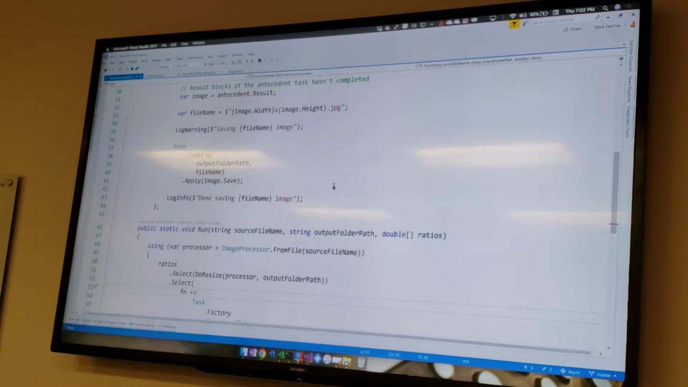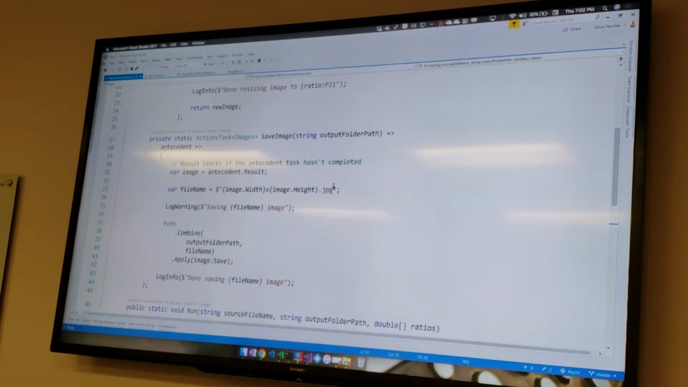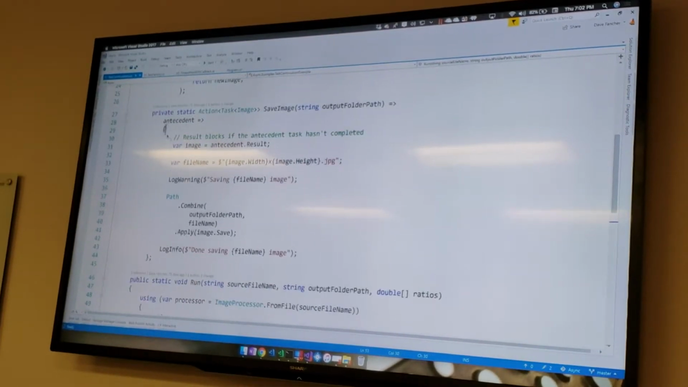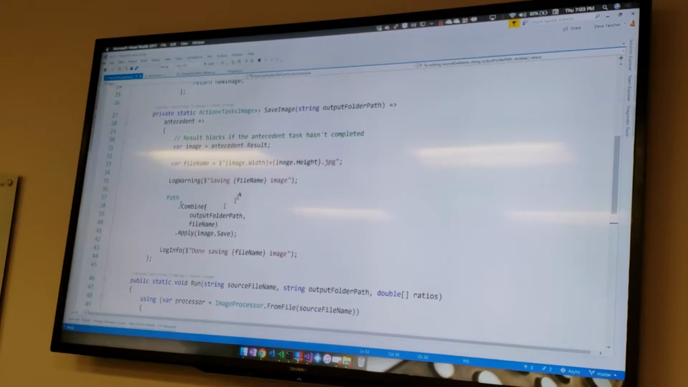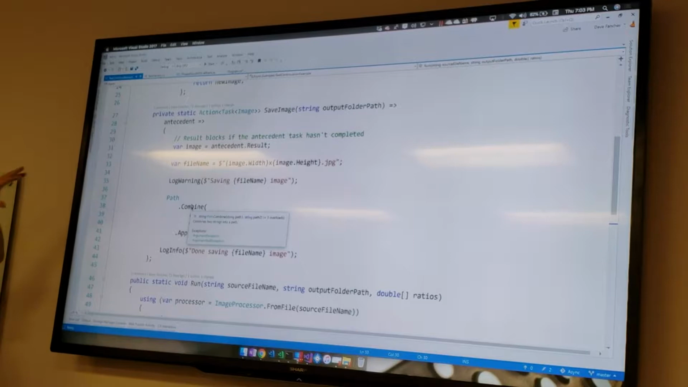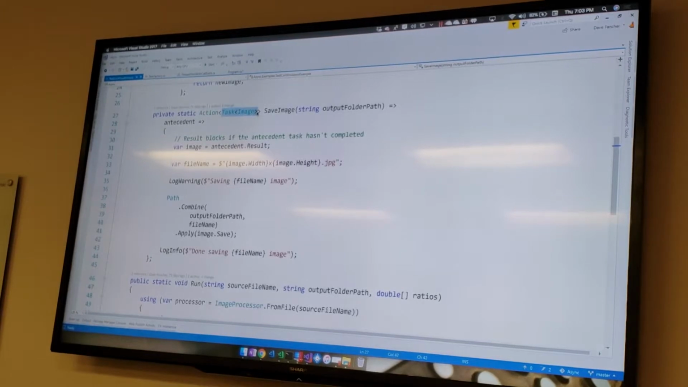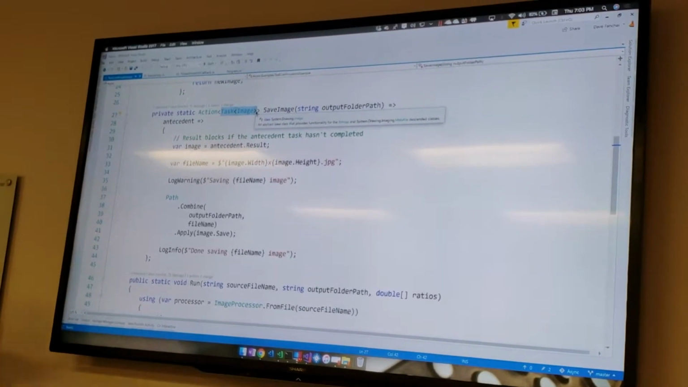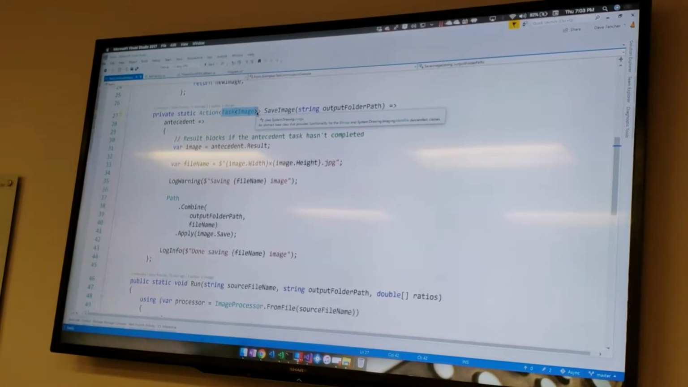So when we look at save image in this particular version, this function is what's being executed. So we've got a function, a method that's returning a function, right? But what is really important is that we need to work with that task of image, because that resulting image is the input to our save.